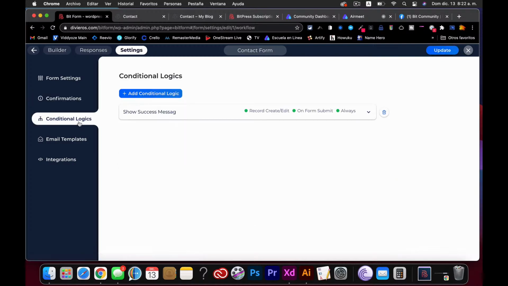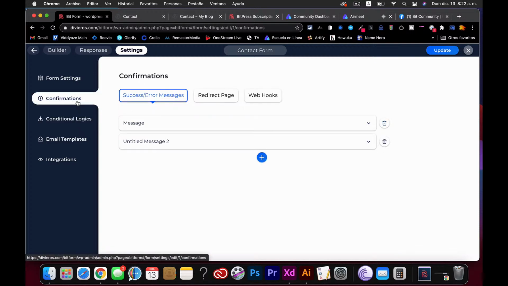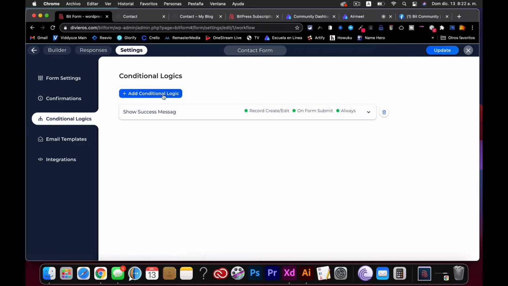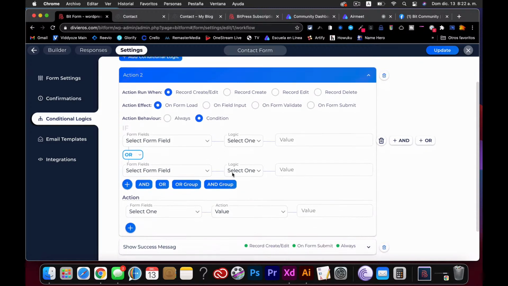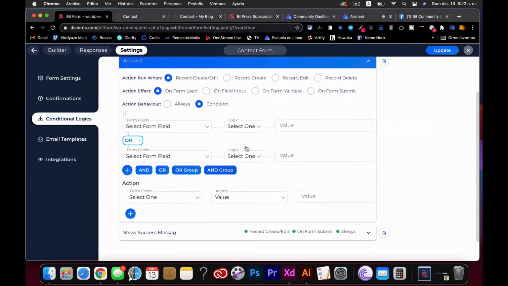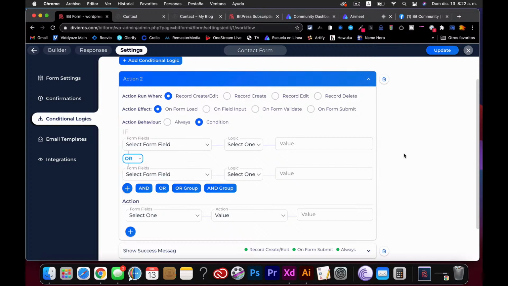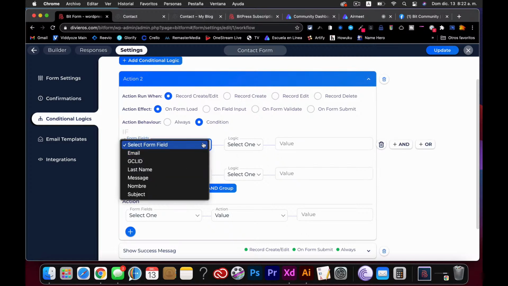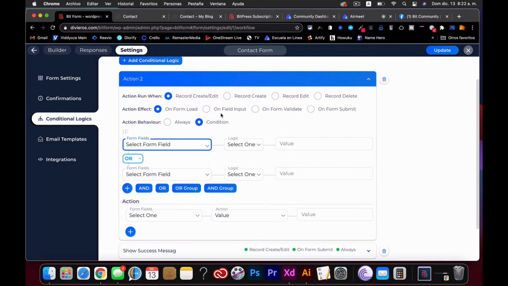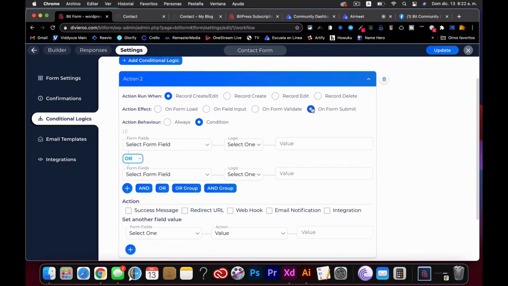Yeah, just click on show success message. Just add a conditional, go to conditional logic and create a new one, add a conditional logic. Yeah, you can. Suppose you want to show different messages depending on your logic. You can do it here. Just click on form submit action effect. On form submit. The second row first of all. Action effect, the last one. Yeah, the last one. Okay.